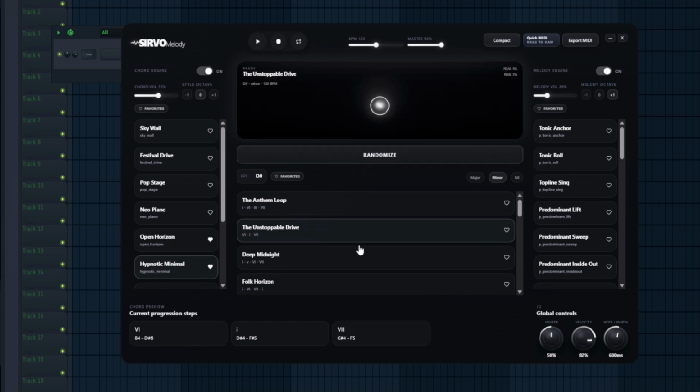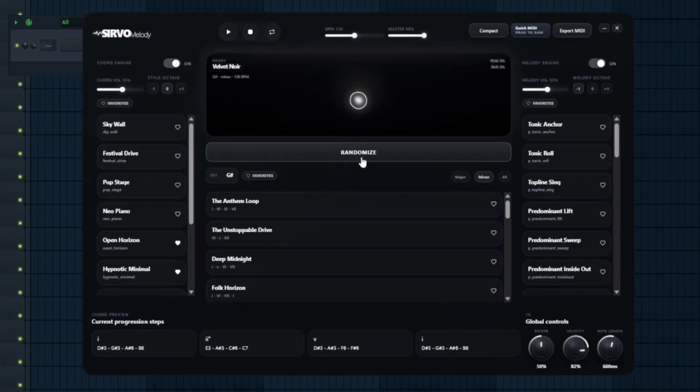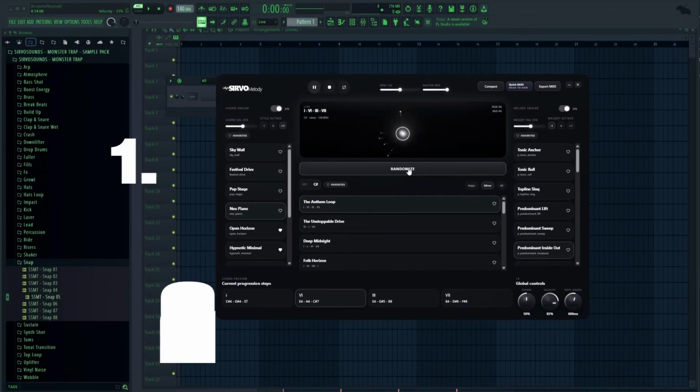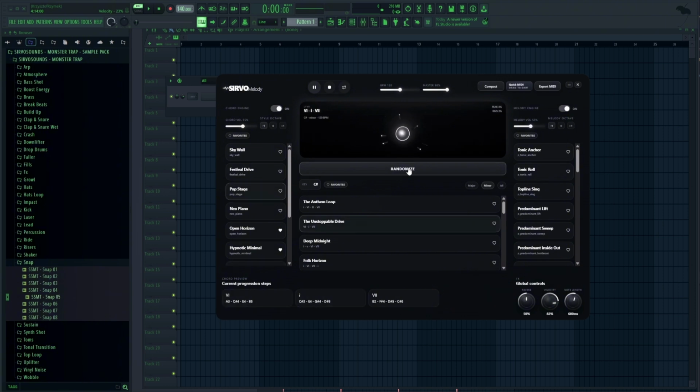But if you're feeling completely stuck, just hit this randomize button. This button is a cheat code. It instantly scrambles the chord styles across different octaves, picks a random progression from the center, and pairs it with a unique melody style from the right, all while staying perfectly in key. Mathematically, you are looking at over 1.2 million unique combinations. So yeah, there is zero excuse not to find inspiration for your next big hit in here.